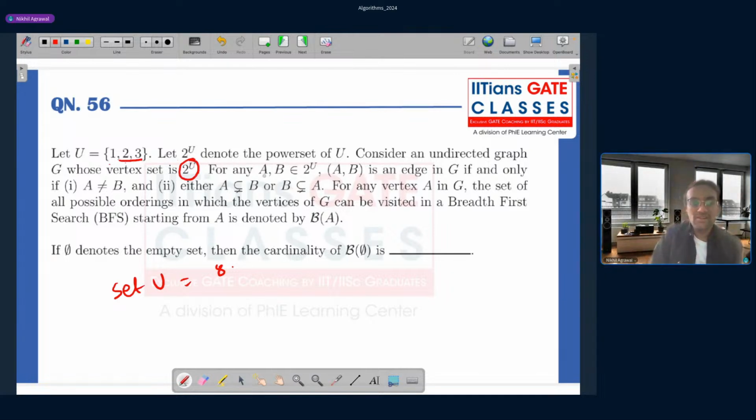Now consider an undirected graph G whose vertex set is 2 power U. For any a comma b which belongs to 2 power U, a comma b is an edge in G if and only if the two sets are unequal, and either a... What is the meaning of the symbol, students? Come on, what is the meaning of this symbol?